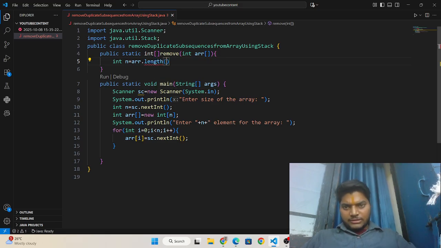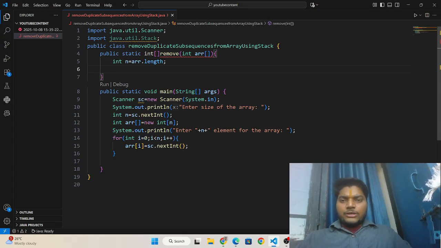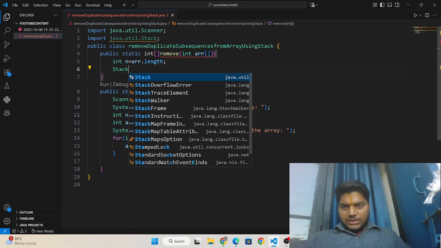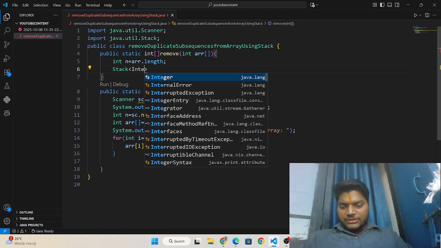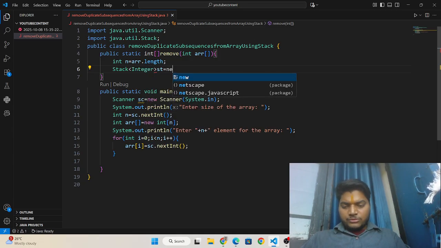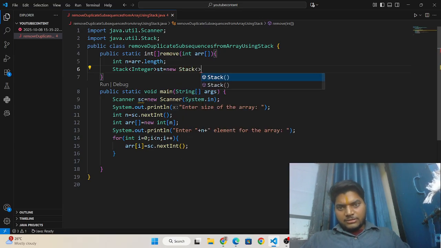Okay, so now to write here length, and I don't need to include parentheses here, for counting the elements present in the array. Now I am going to create a stack to store distinct elements only. So I'm going to write here a stack of Integer. It is going to take integer, st is equals to new Stack with parentheses.